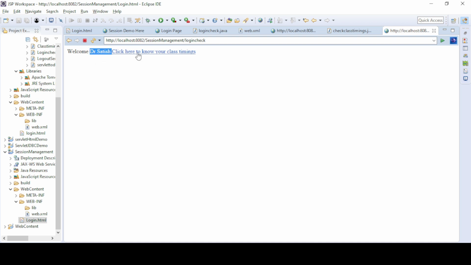Now when I click on this slash class timings, slash check class timings will be requested from the server, and that will be diverted to the check class timings servlet. So you can see here, welcome again Dr. Satish. I have received that from the session, using user.getAttribute. We use the session we have created. We are able to access the data across different servlets. That is the main objective behind this session.